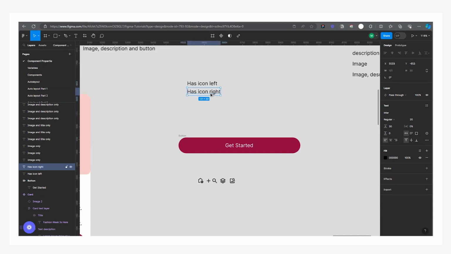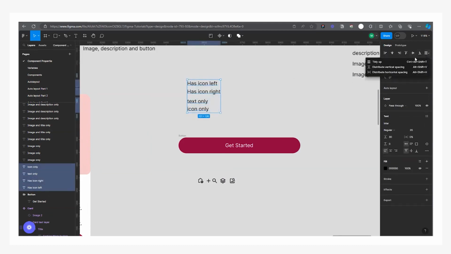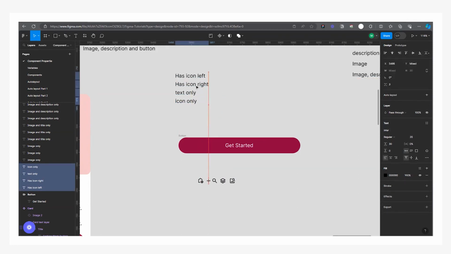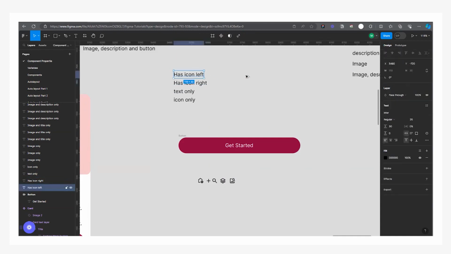A button that has text only, and a button that has icon only, right? So with these four, we can create these 4 variants just using the Boolean properties, but we need to start from somewhere. We need to create an instance, right?